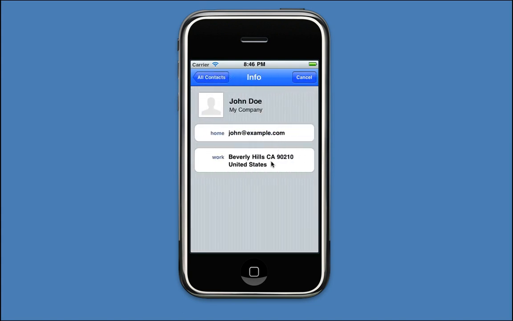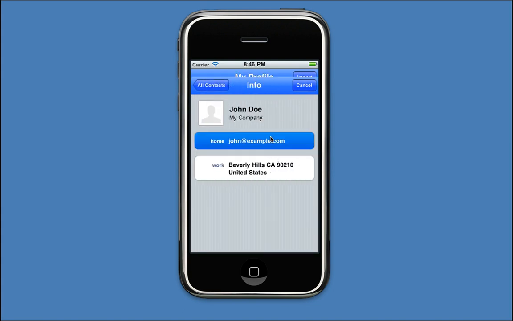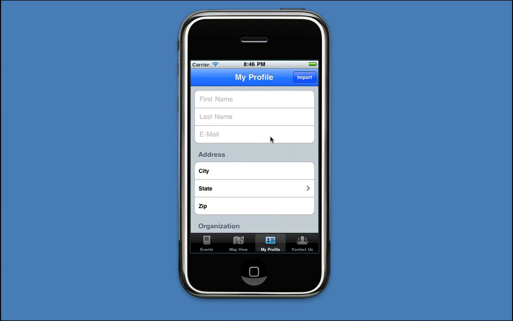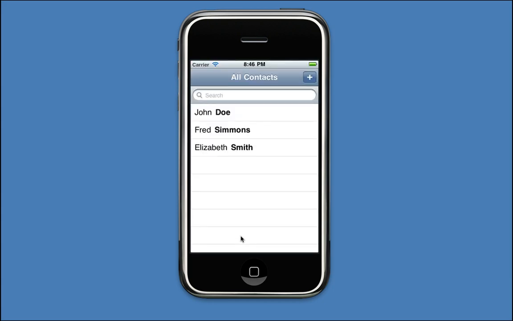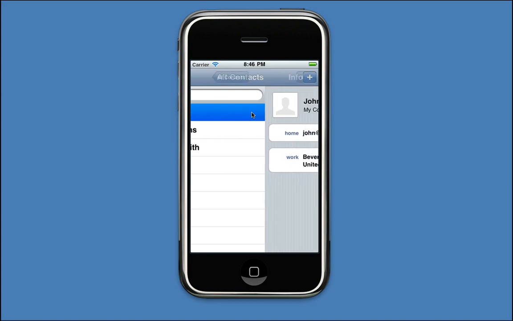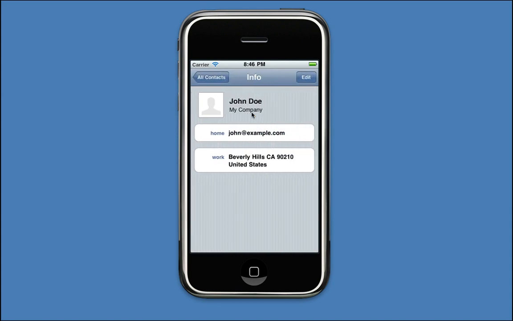By doing this process, we have avoided having to manually enter a first name, a last name, an email, a city, a state, and a zip. These can all be imported from the built-in contacts application. Let's take a look at the contacts on this device. You can see that there are many fields that are already there that we can use within our profile.